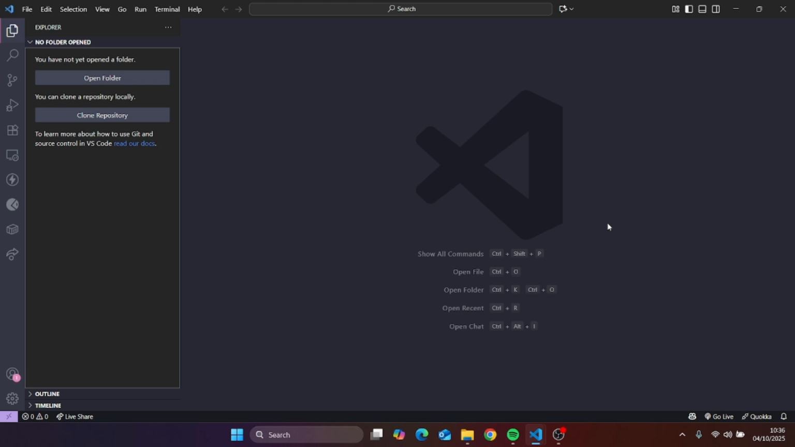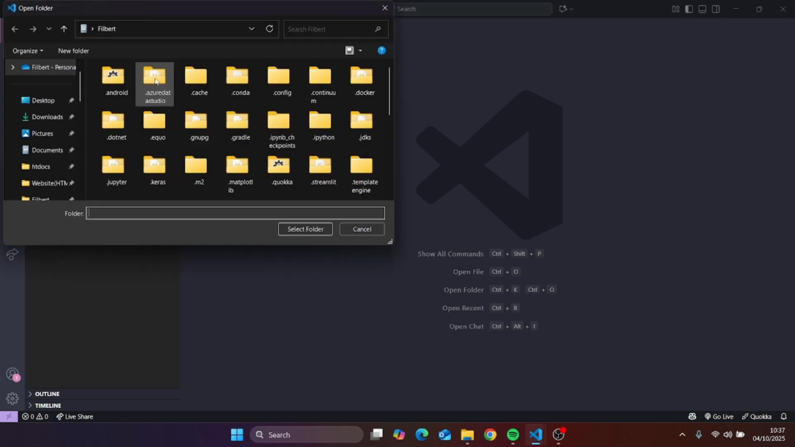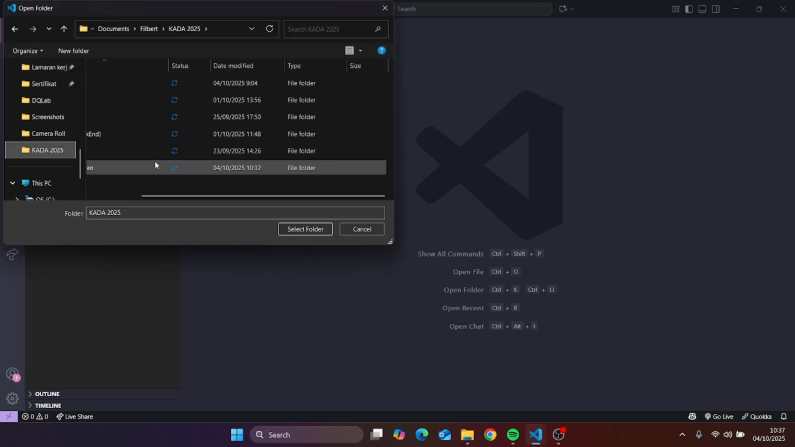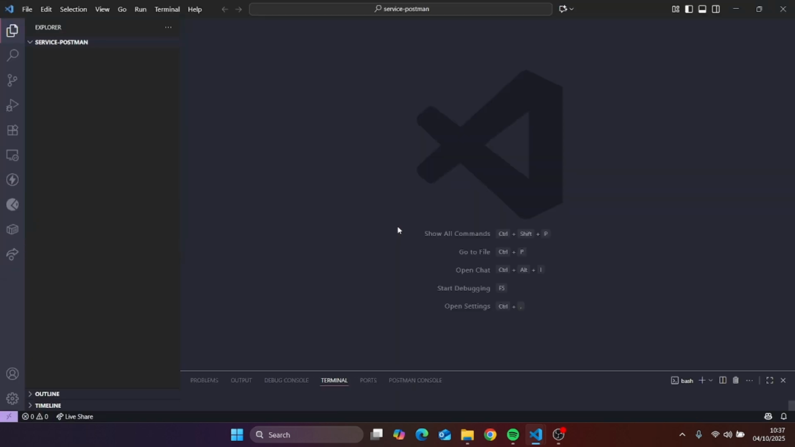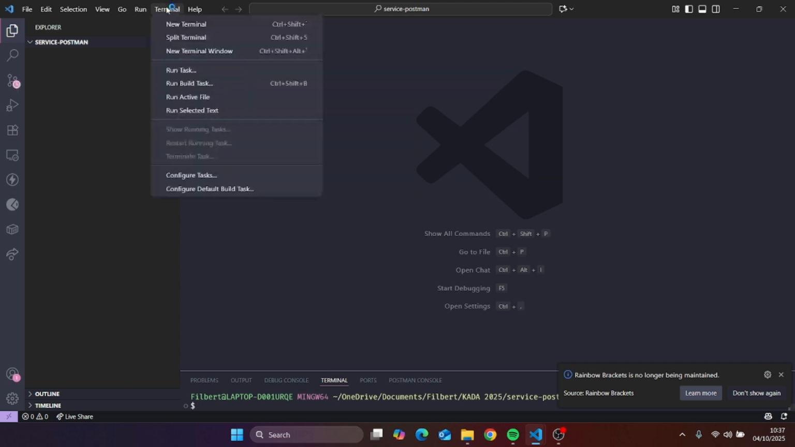Today I'm going to explain how to create API service using Express.js. To have API service, you first need to run a server. Open your project folder first. For example, this. And then open your terminal.